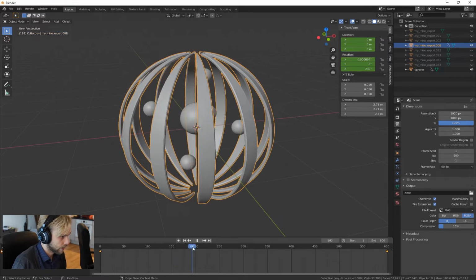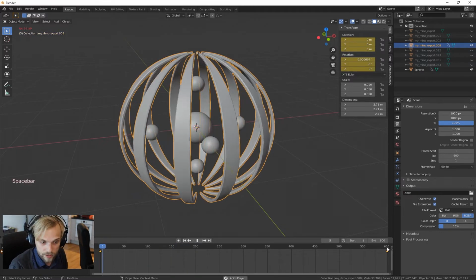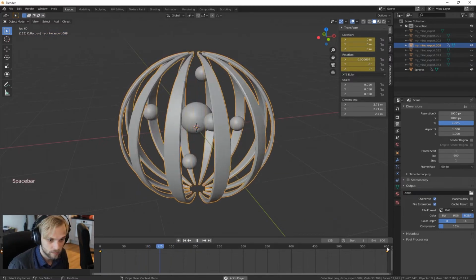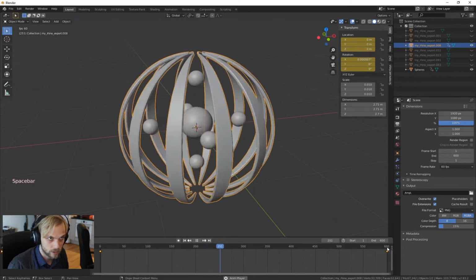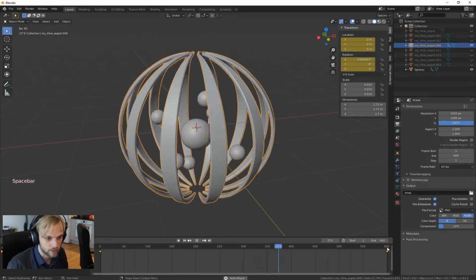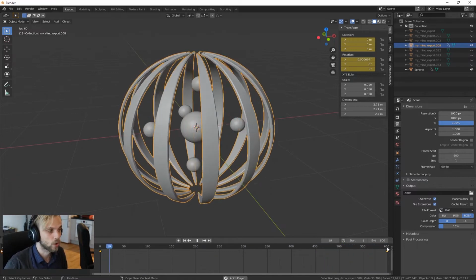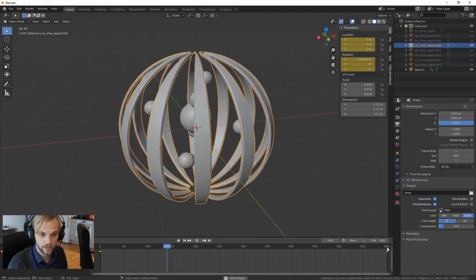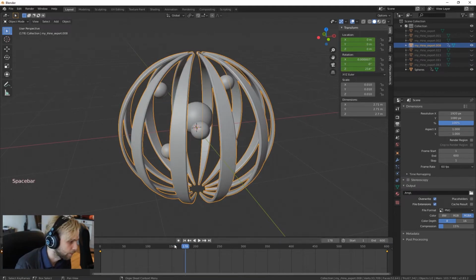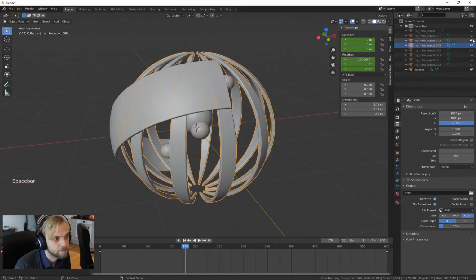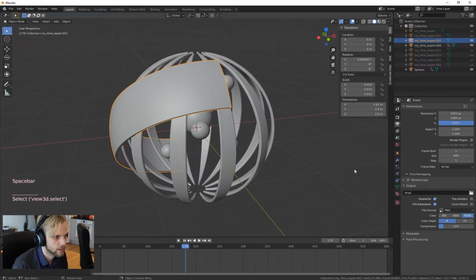So now with linear interpolation on, it doesn't ramp up in speed. It always has a constant speed, right? So this is looped now perfectly. Okay, let's move on. This guy.